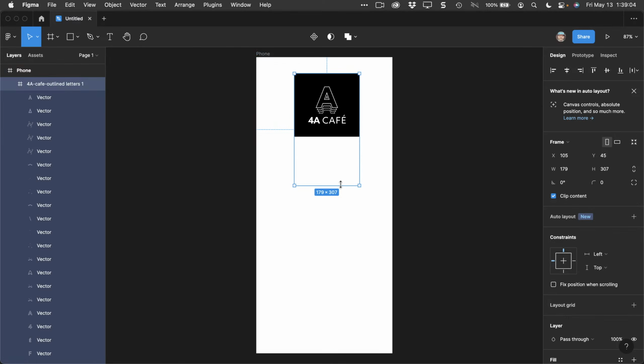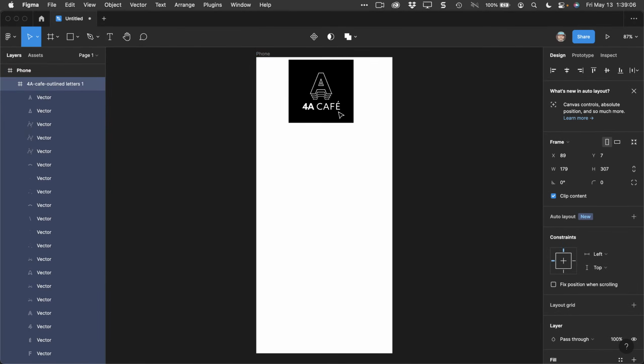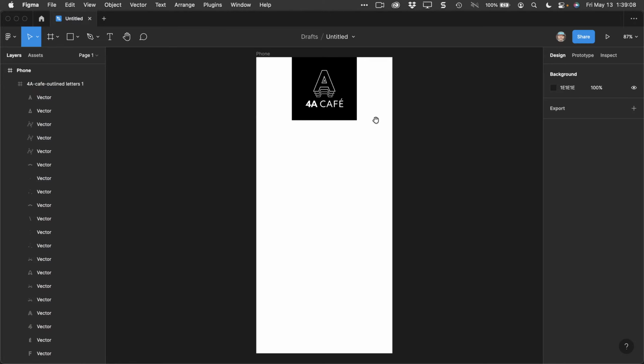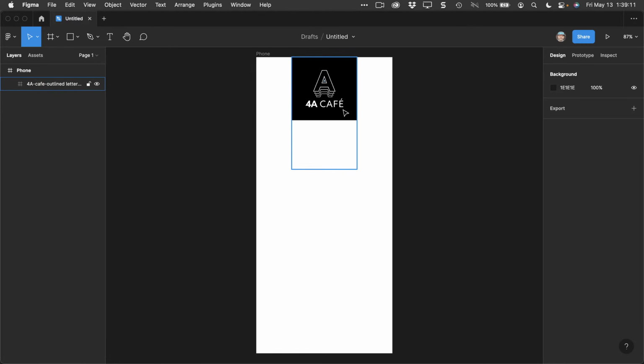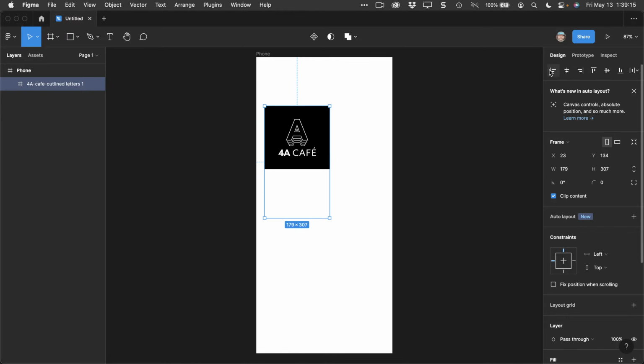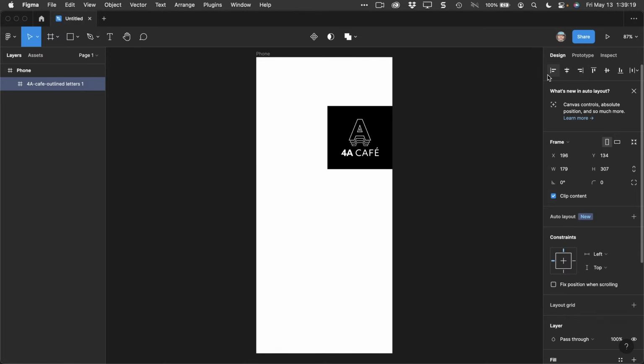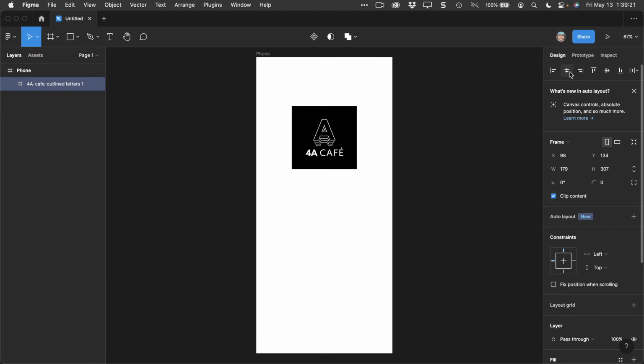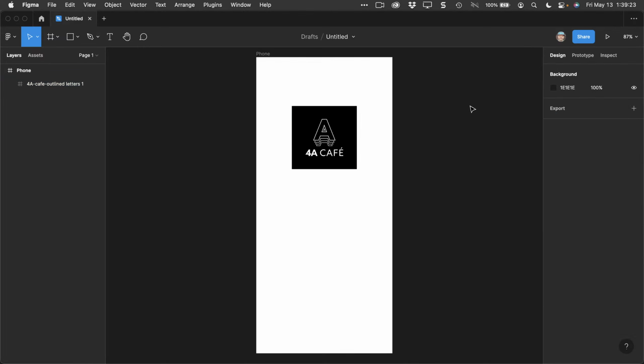Okay, so I've got my logo here. I'm just going to put that right there. Now, as far as aligning, when you put this here, you can use your alignment buttons up here on the top right. You can choose right or left or center. And if you only have one object selected, it's going to do it to your frame.